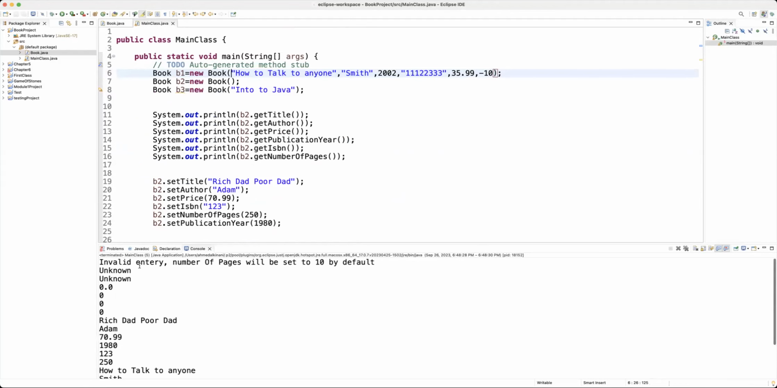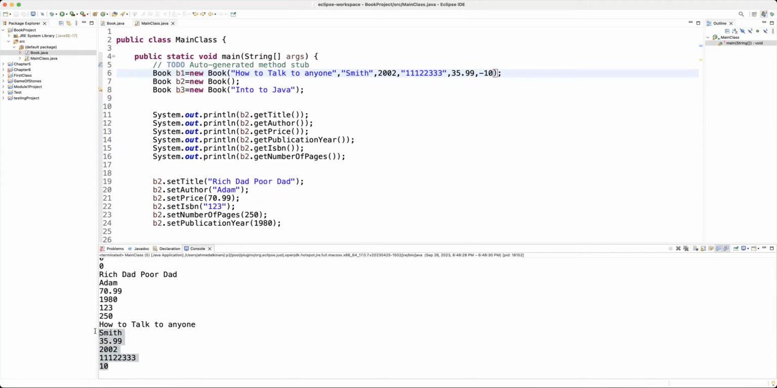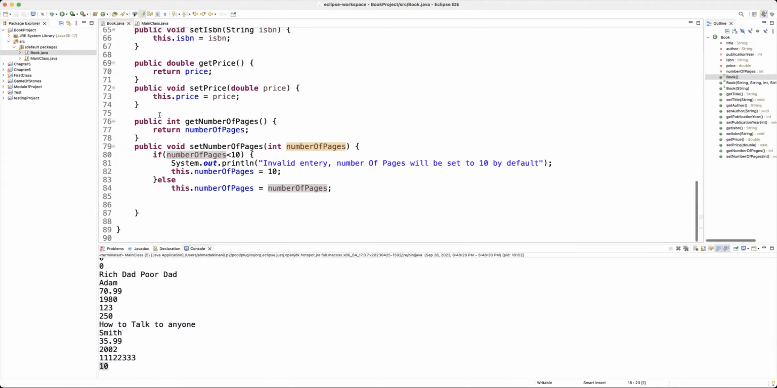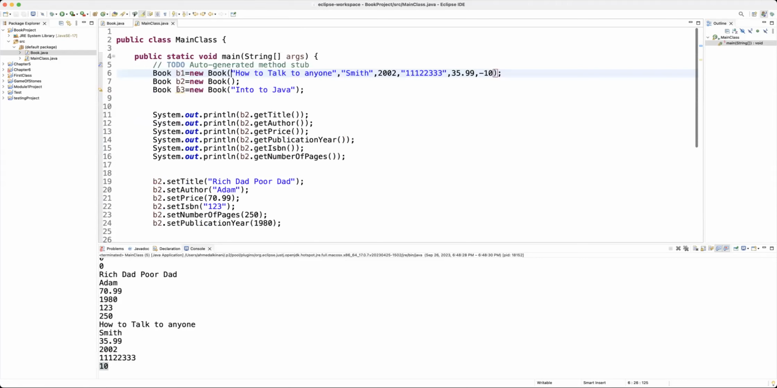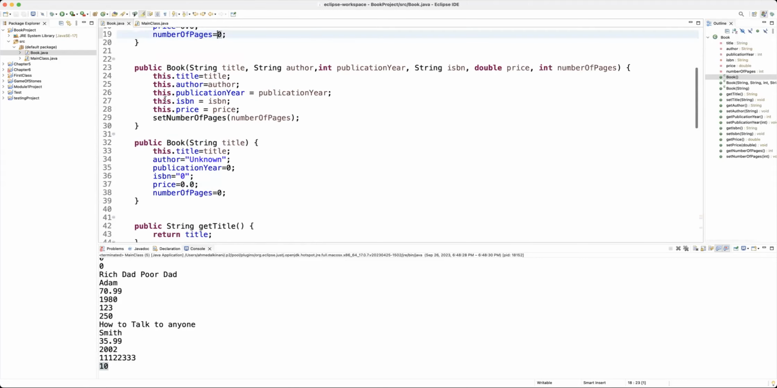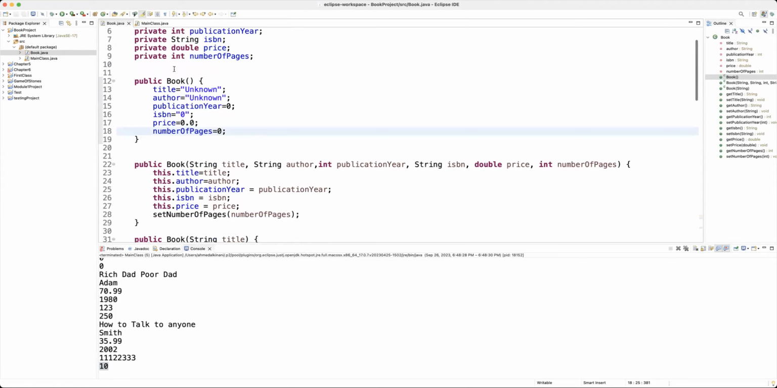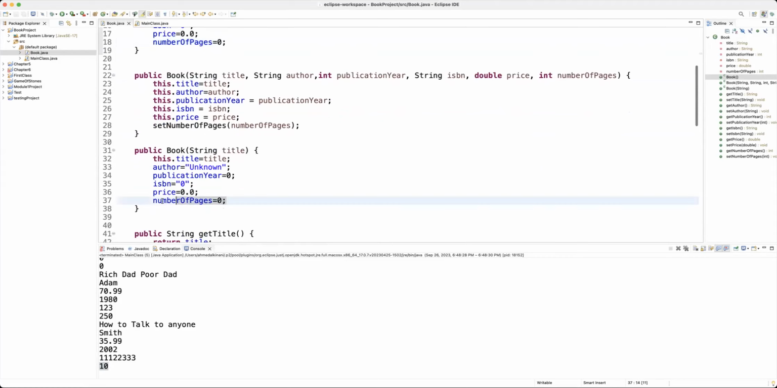And here it is. So invalid entry number of pages. Well, wait a minute. Yeah, sorry. No, just the first one, which is B1. Let me just show you where's B1. Here's B1. You see here, I passed -10, but the value that was stored is actually 10. You may ask, why didn't B2 and B3 complain about that? Because in B1 and B3, we called the default constructor where I'm assigning it to 0, and in the second one I'm assigning it to 0 again. But if I use the same concept here, it will not be acceptable.